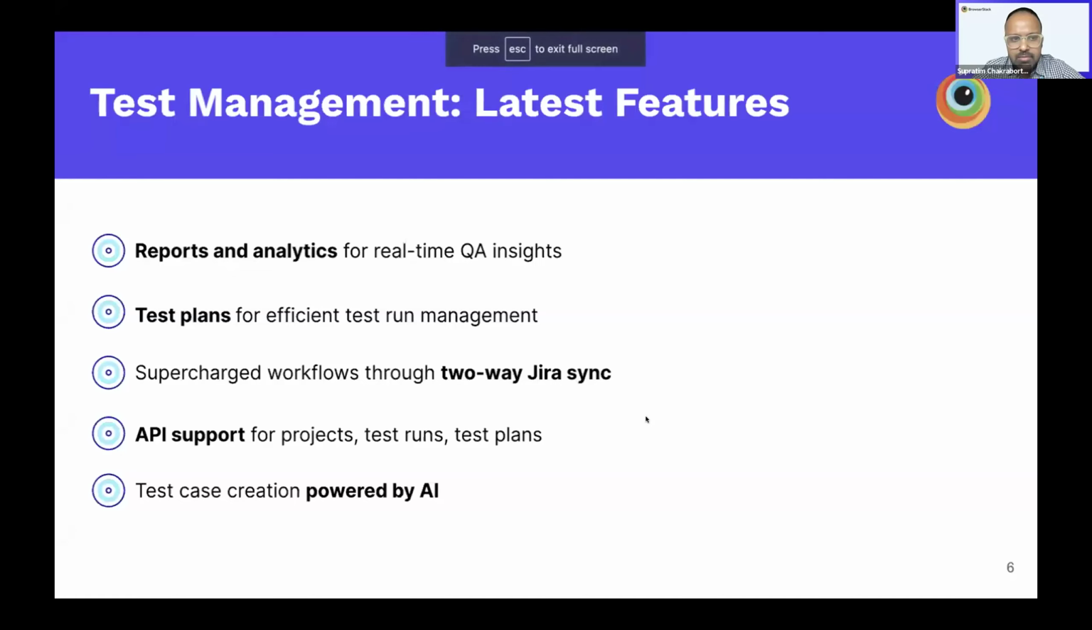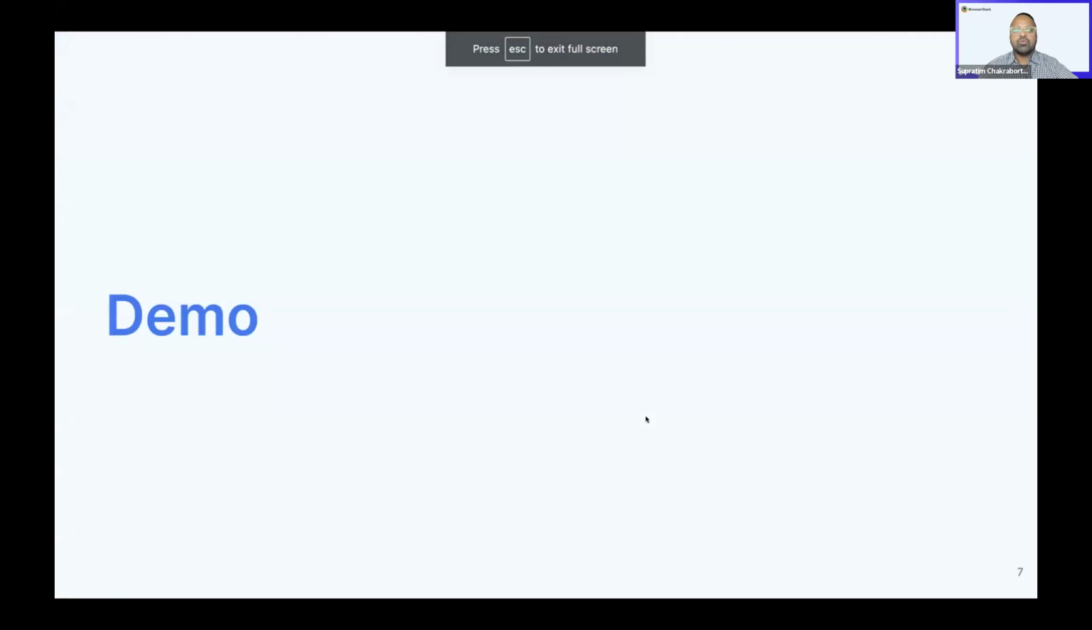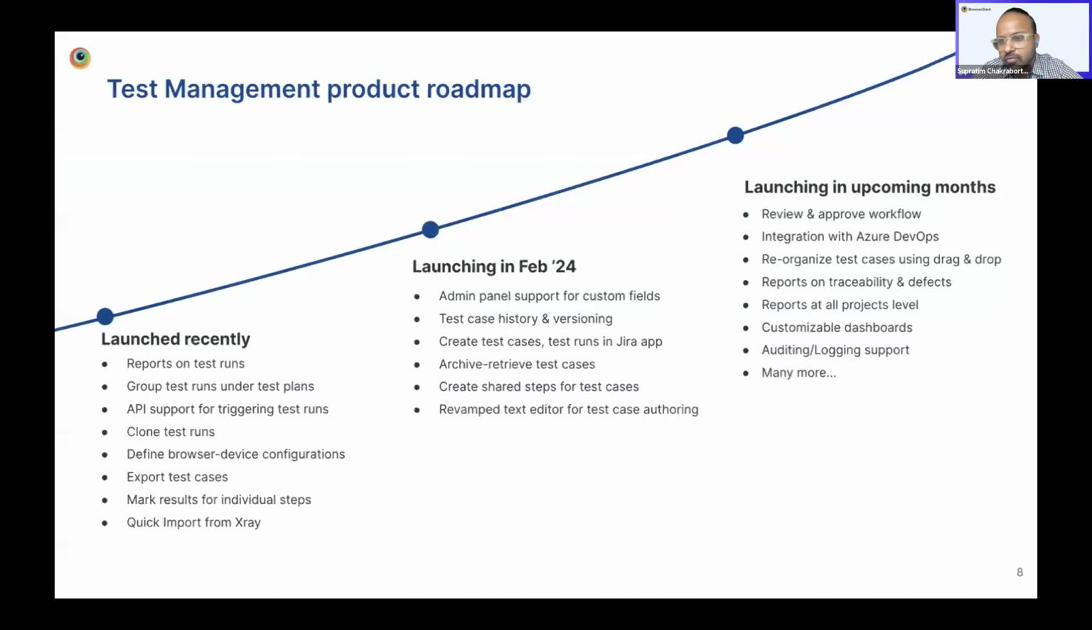I think that was a pretty good overview of all the latest features that we have launched. As the next part, for the product, we are continually building new features, like I mentioned earlier, and we have quite a few exciting features as a part of our product roadmap as well. So, Ankur, can you please walk us through the product roadmap for test management?